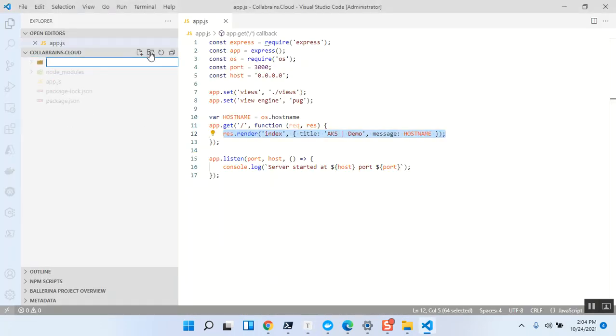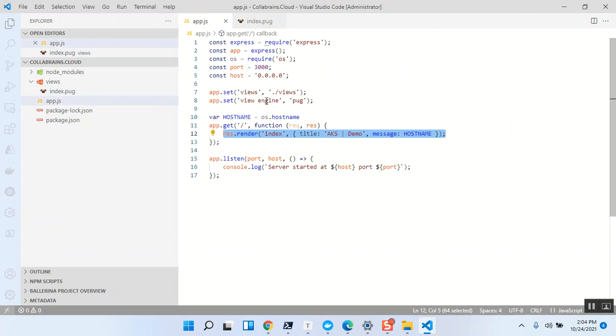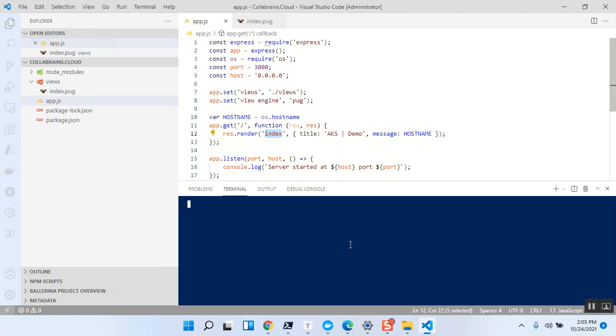I create a folder called views and then I create a file index.pug. Alright, so I'm going to define here that my view engine is Pug and then I'm going to render the index file. Alright, that's it. Let's see how this works locally.